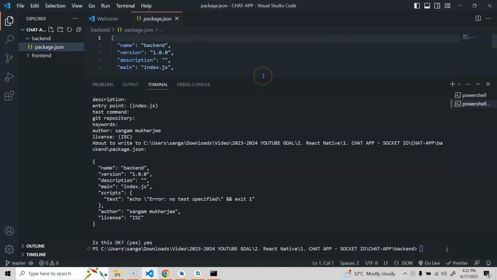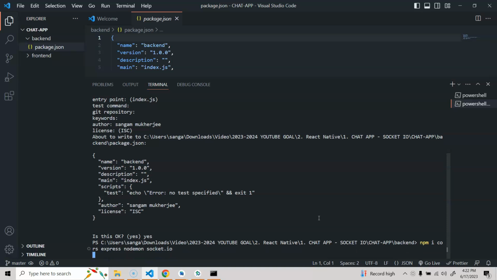Now here we need to install all the dependencies that we need. So the first thing we need is cors. We also have to install Express, we need Nodemon, and also we need Socket.io, because we are going to use the same in this particular project. So we'll do npm install. First cors, then we need Express, also we need Nodemon, and we have to also install Socket.io. Now this will install all the packages.